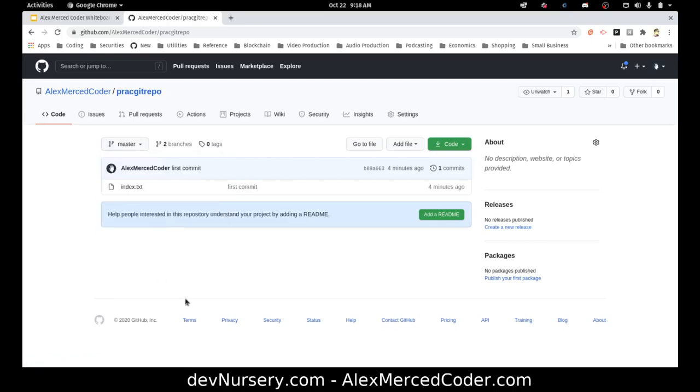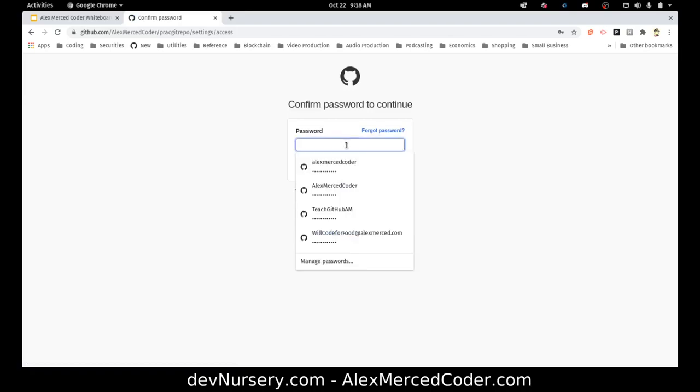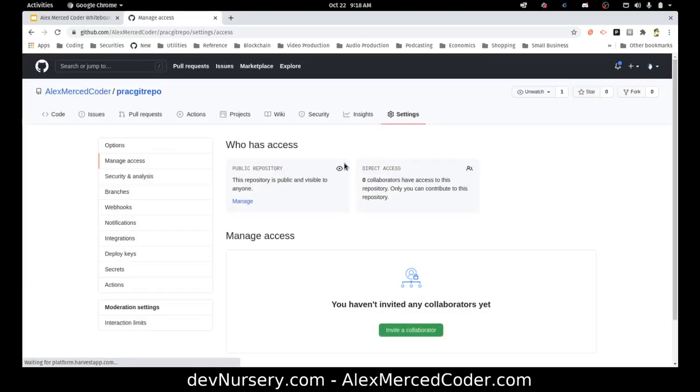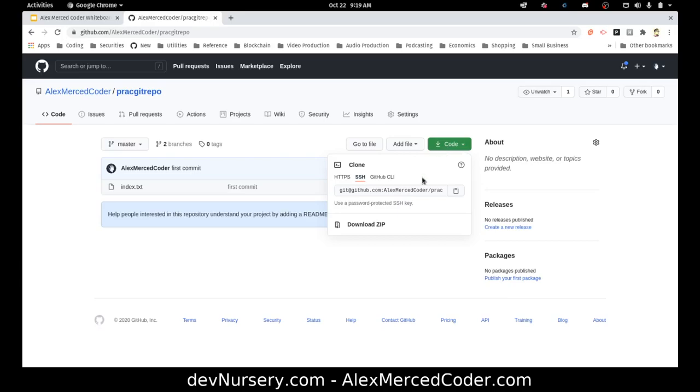So then what would happen is, if I'm the tech lead, I'm going to go to settings, head over to manage access, and then add all my team members to the team. So I add all my team members over here. See, you haven't invited any collaborators yet. But once they're added, if I'm that team member, I'm going to go back over here and copy the code to clone.